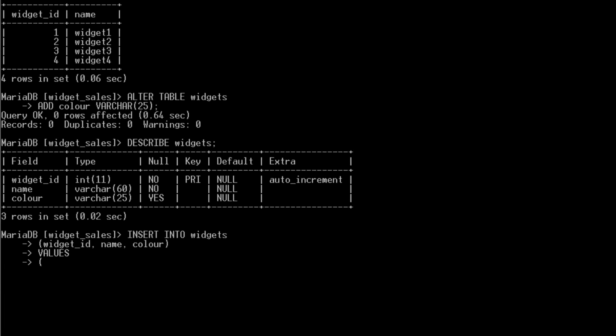So we can leave the value for widget ID, the first one in the list, empty inside single quotes, and give the widget the name thing. And give it a color. End the parentheses. Put in a comma to end that record. And we'll add another record in the same way.